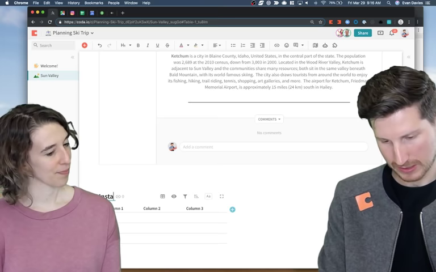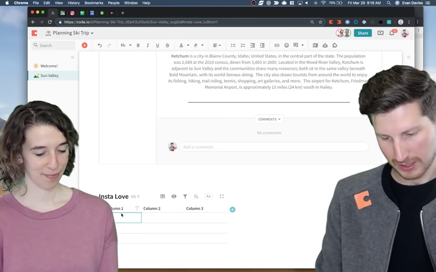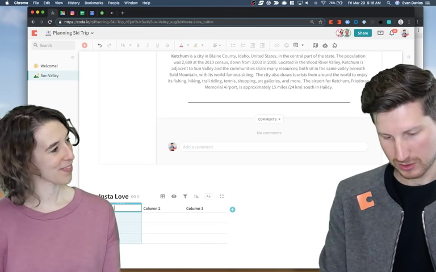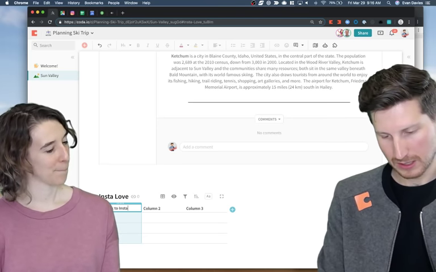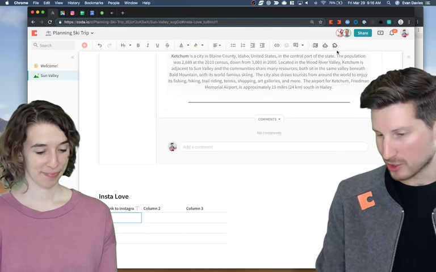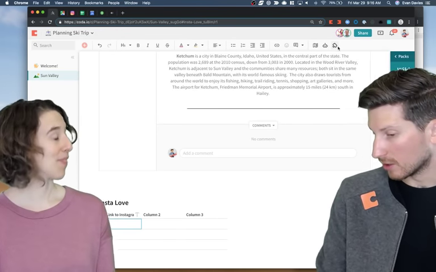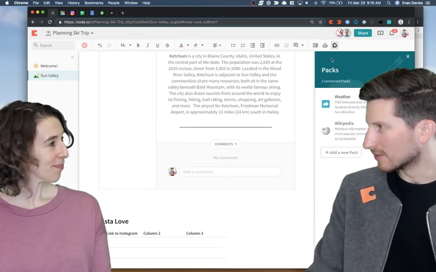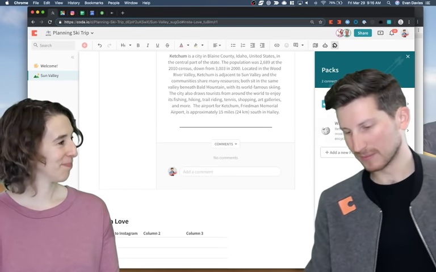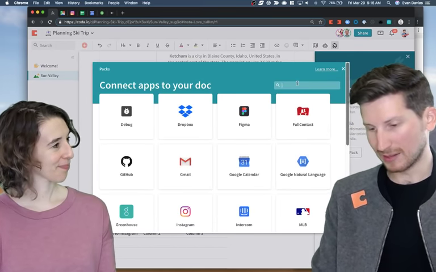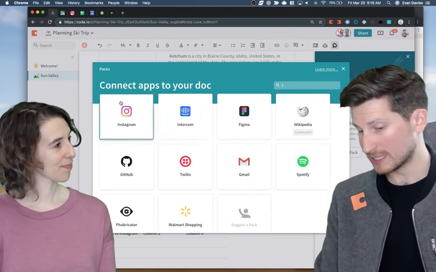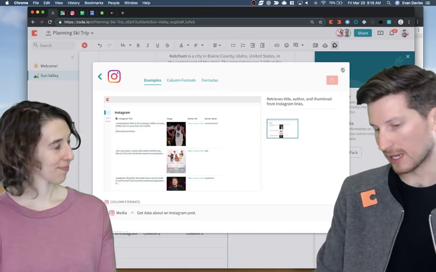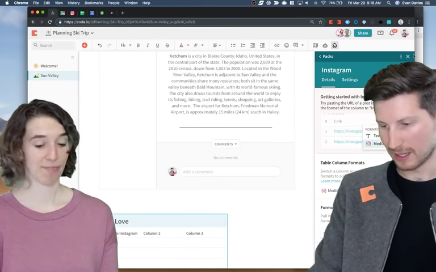So Insta love. And I'm just going to link to some Instagram photos. And I'm actually going to install the Instagram pack. So we have the ability to pull in, given the link to a specific Instagram post, the actual post details, the author's account, things like that. Again, another unauthenticated piece here.